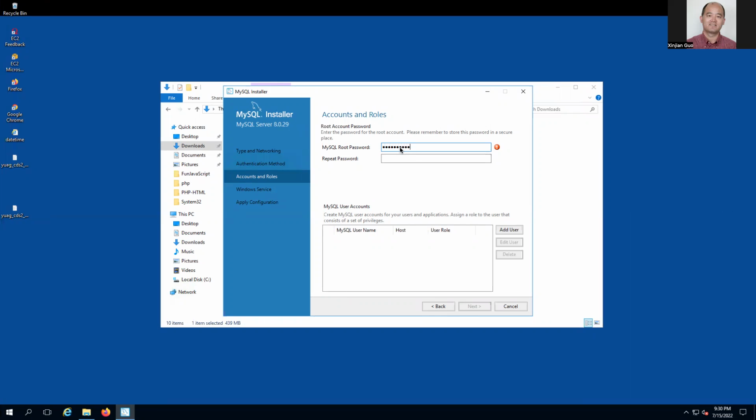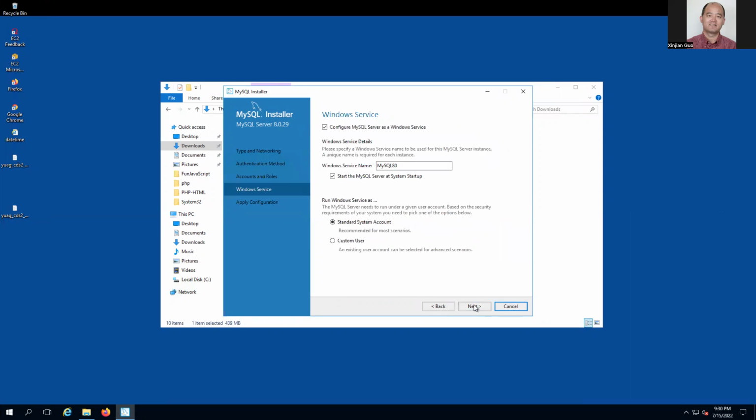Since it's a password you pick, as long as you remember it and write it down somewhere, then that's fine. So I pick a password. I click on next. That's fine.